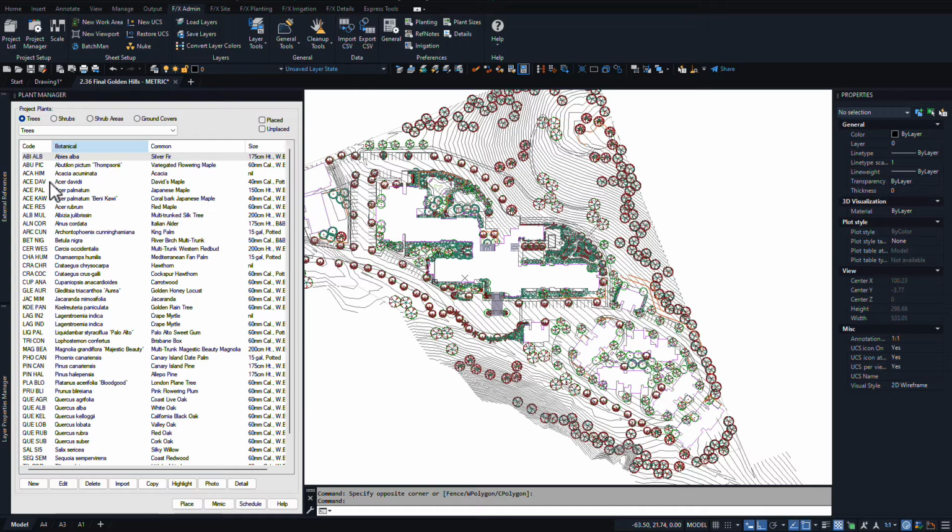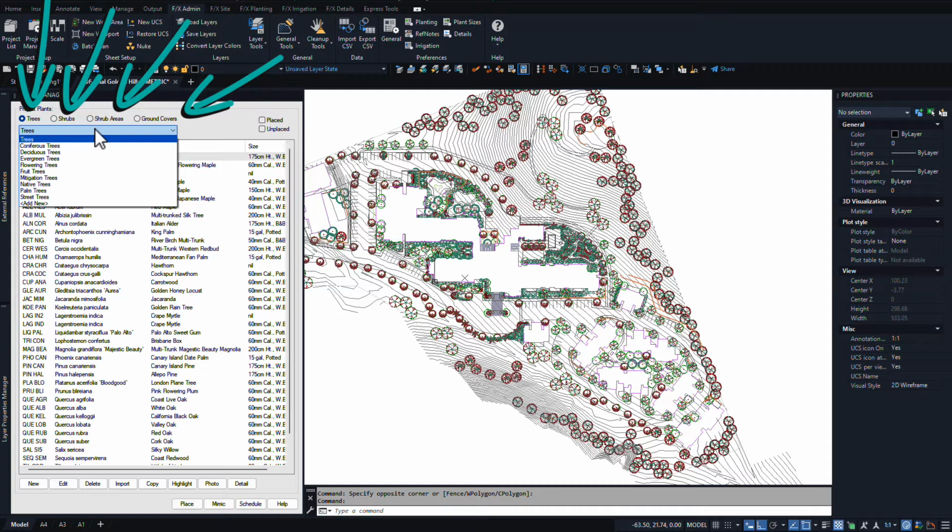Plant groups are your way to drill down our four main planting categories: trees, shrubs, shrub areas, and ground covers into more specific subcategories like shade trees, perennials, and more. Here's some ideas on how you can use this feature in your next design.